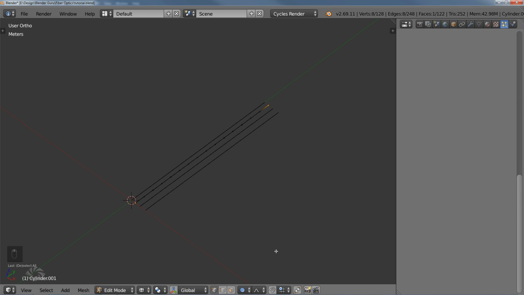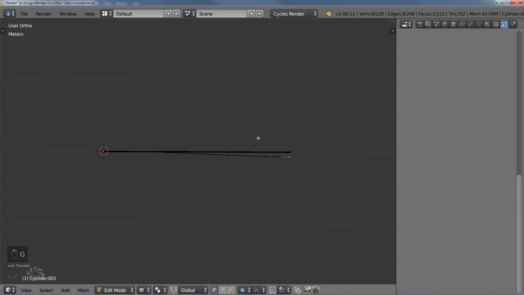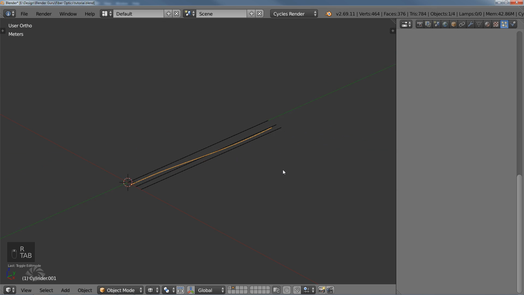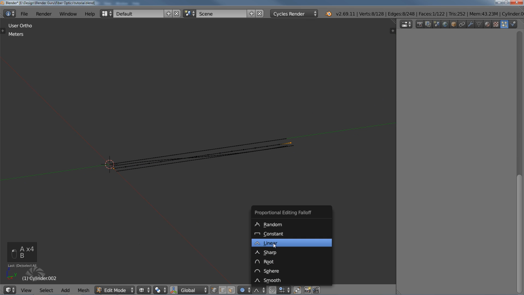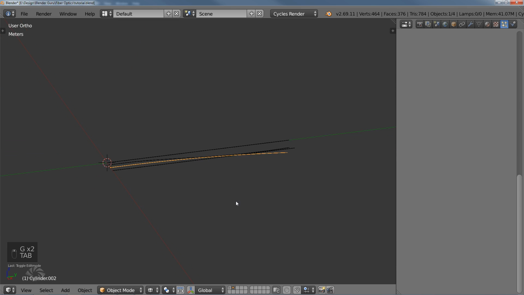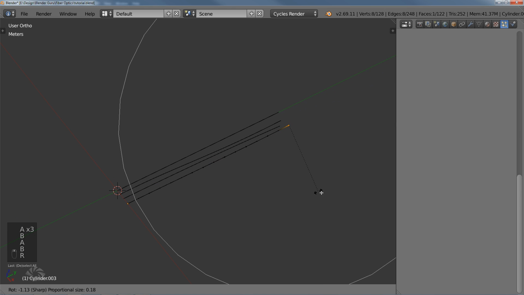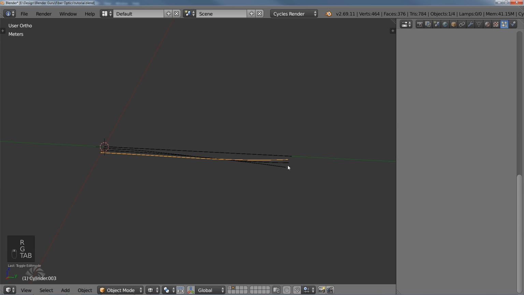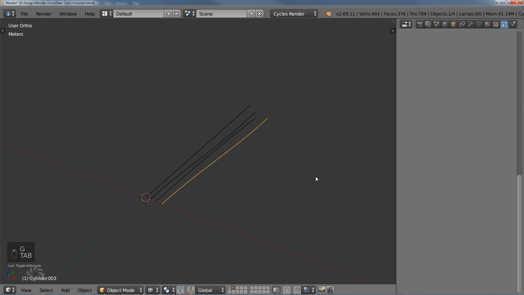So turn on proportional editing by hitting O, and you can use smooth like that. You just want to move this around ever so slightly, not too much. Maybe just grab the tip here, go sharp, and pull that back. So we're just making it look somewhat bendy, like a real piece of string. Okay, something like that.